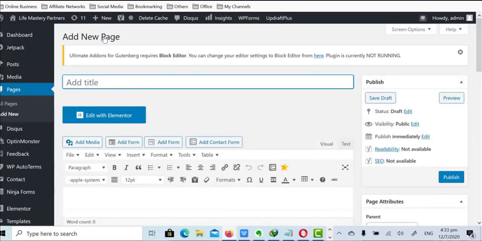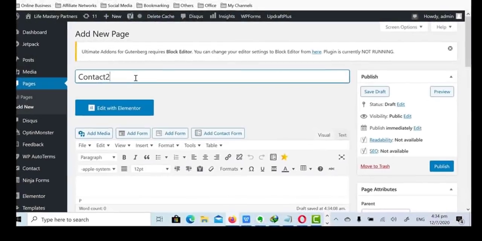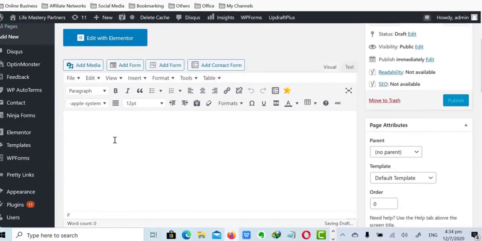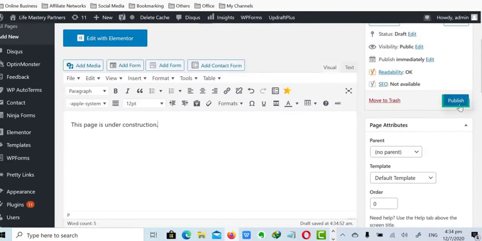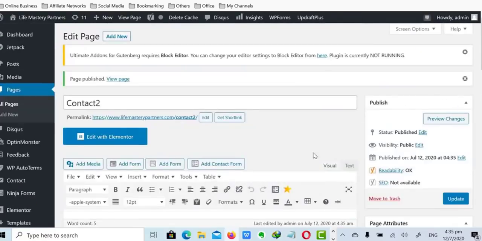Give a title for our page. In our case, if you don't have a contact page, we need to create one. Just give the page name as contact. As I already have a contact page, I am just giving it as contact 2. Just simply type: this page is under construction. You can preview it if you want, otherwise just publish.